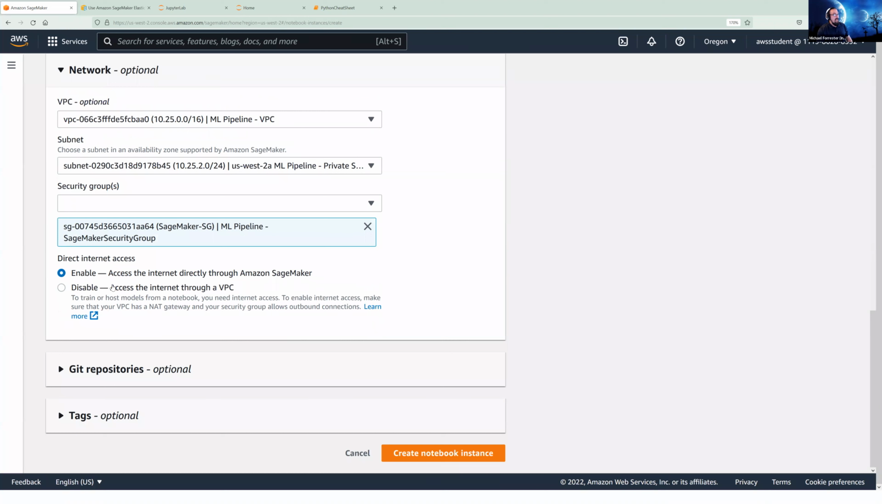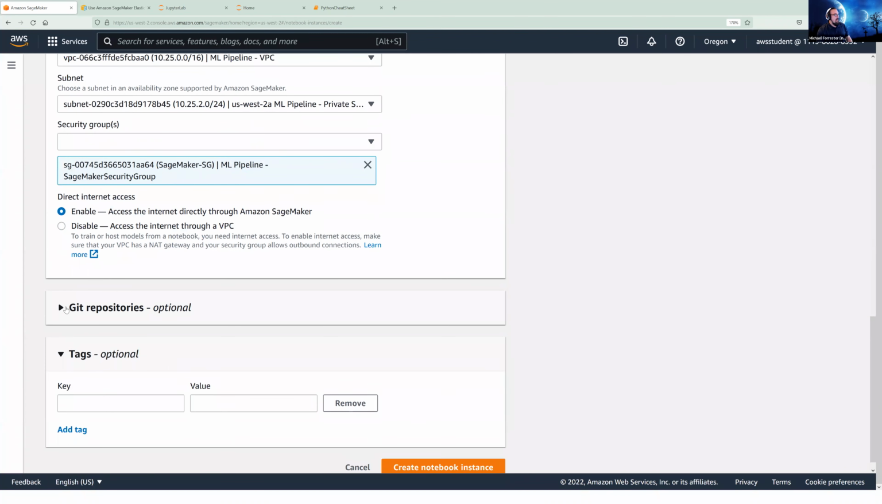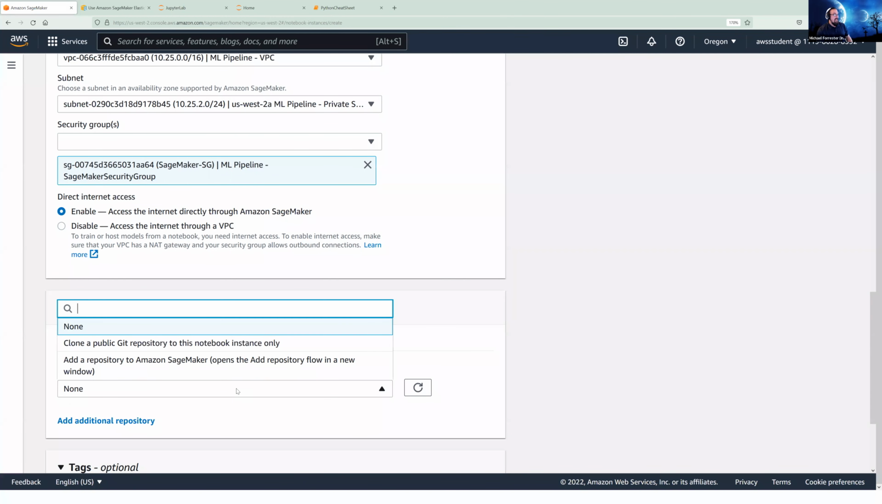By the way, you can disable internet access if you want to, but they're not asking you to do that. Notice that I'm not tagging it. I'm not sourcing any Git repositories. It's kind of fun, by the way. You could literally have a repository cloned inside of your notebook the minute it launches. It's kind of nice, right?